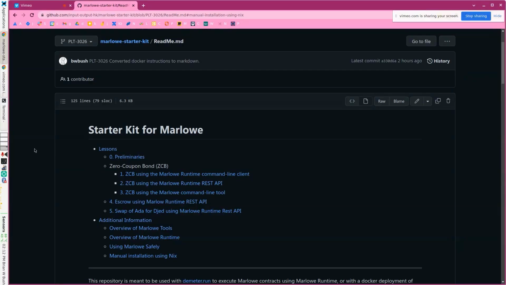Hello, I'm going to walk through the first tutorial of the Marlowe Starter Kit. The first three tutorials are actually zero coupon bond contracts, and we're going to show you three different ways to run those. One is using the Marlowe Runtime services at the command line. The second way is using the runtime services on the web via a REST API, and the other way is using them at the command line, but not using Marlowe Runtime. So it's a lighter weight way of doing things, but you also have to manage your own UTXOs.